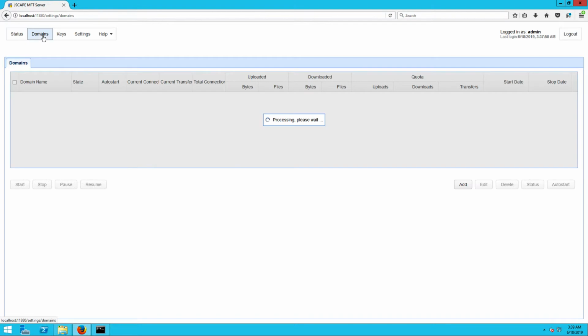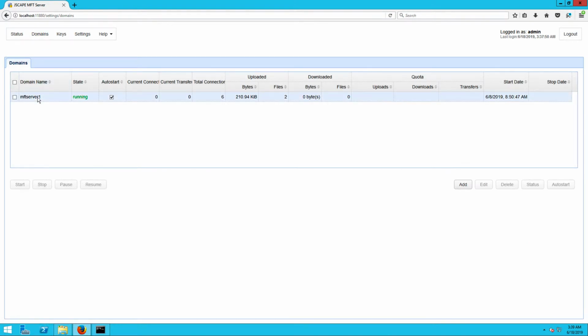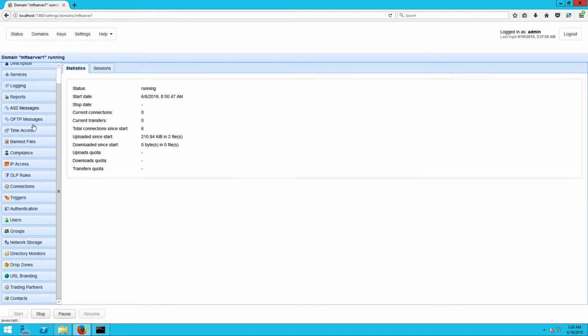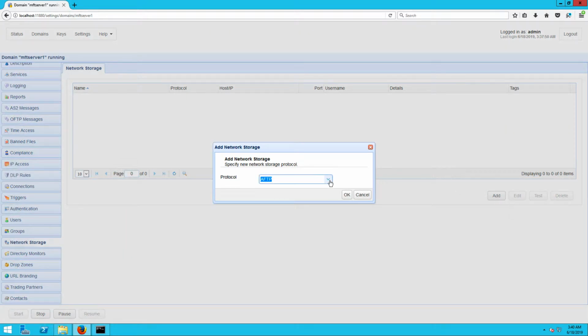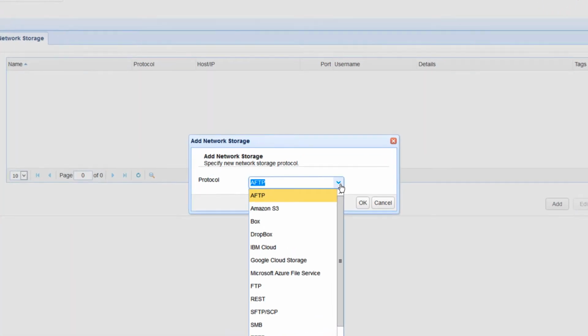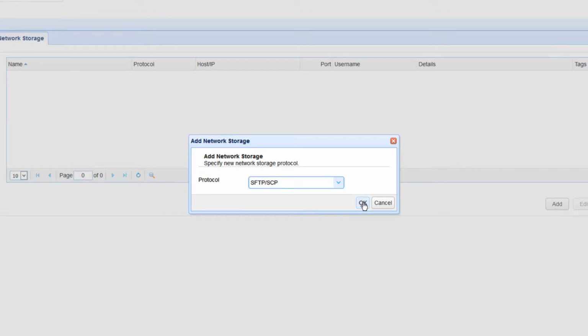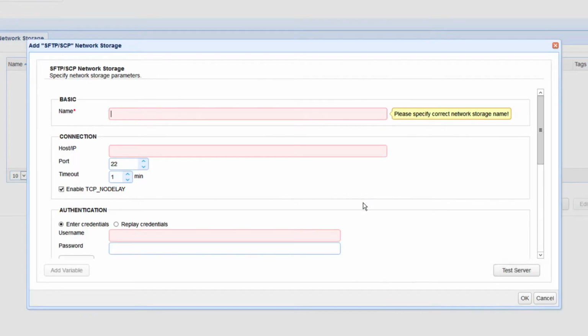Alright, let's load up our JSCAPE MFT server manager and go to the network storage module. Next, let's click the Add button to add a new network storage. Next, select SFTP from the protocol drop-down list and then click OK. When the next dialog box appears, specify the network storage parameters. So the basic parameters are the following.